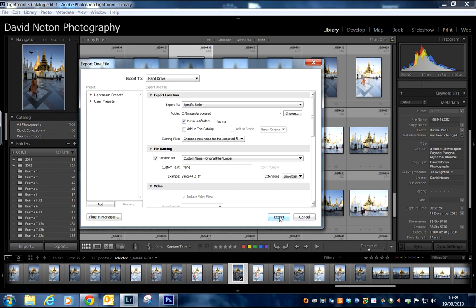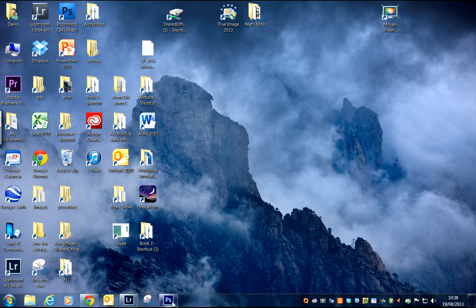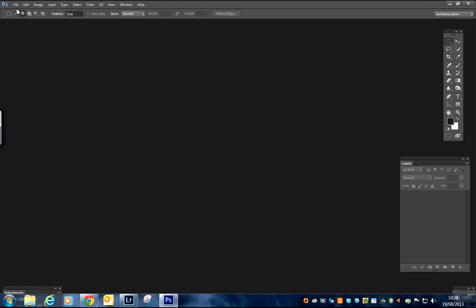Okay, same settings, so it's going to go into the same folder. So there we have it, two different RAW conversions, one for the highlights, one for the shadows, to be merged subsequently. So I'm finished in Lightroom for now, so I'm just going to open up Photoshop.